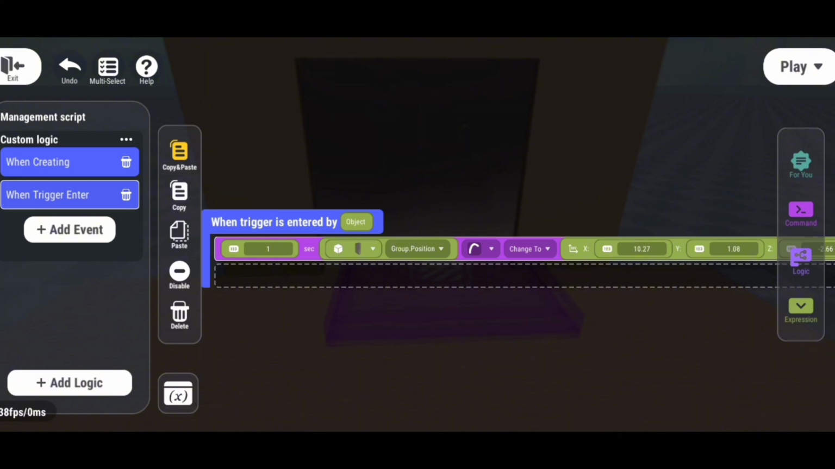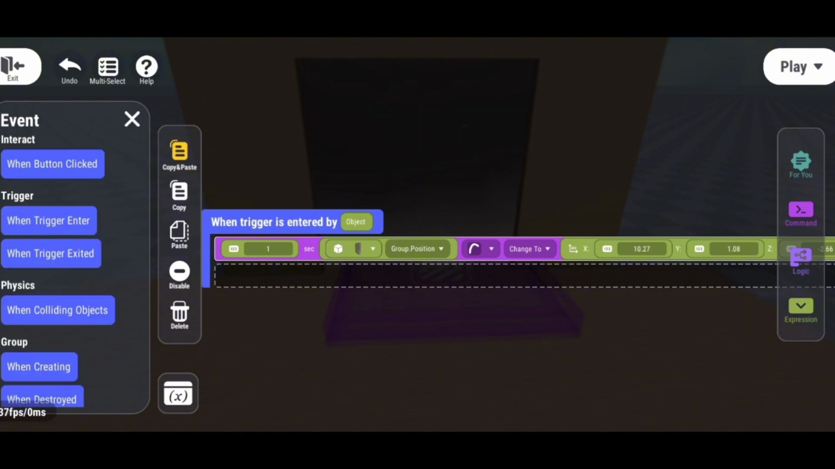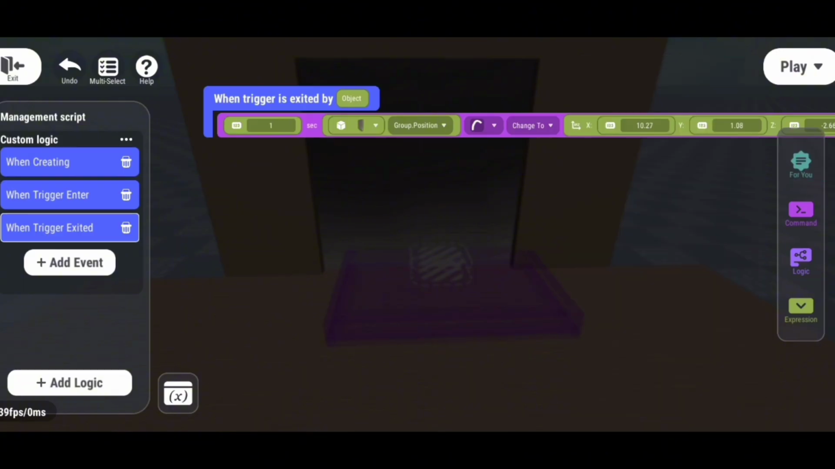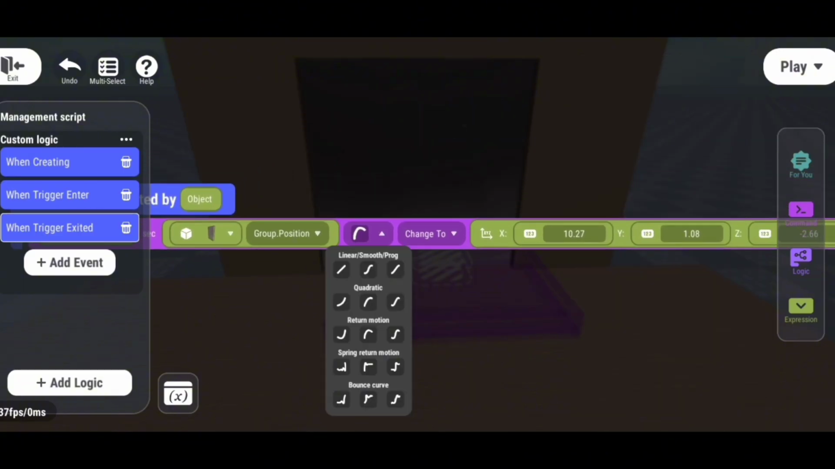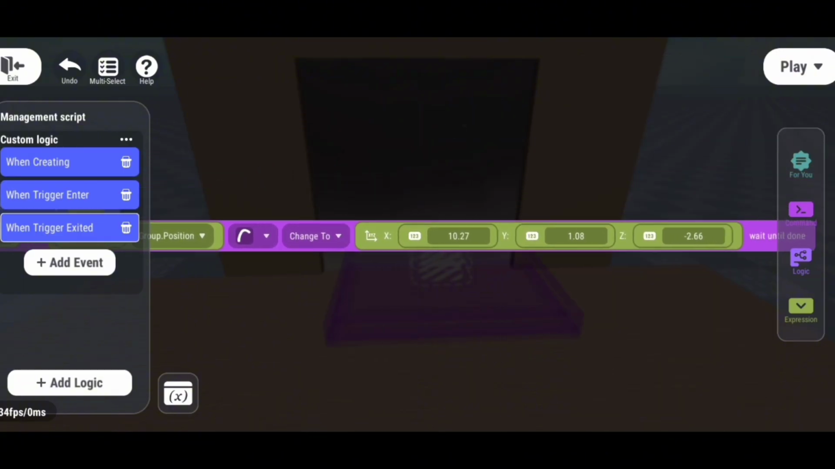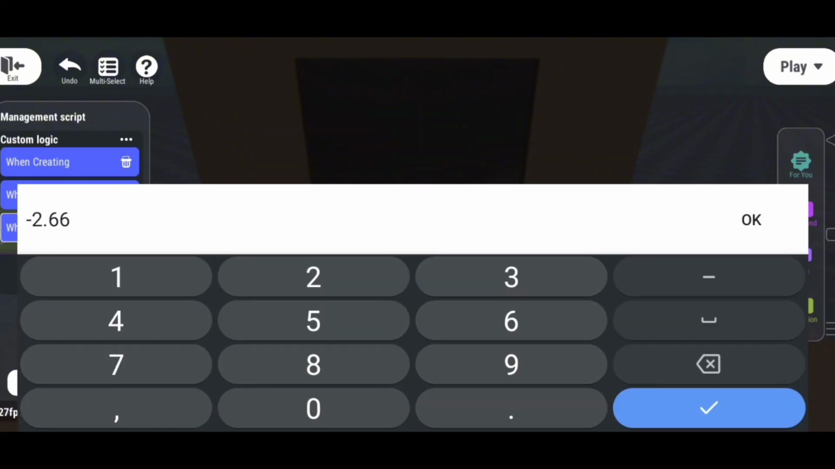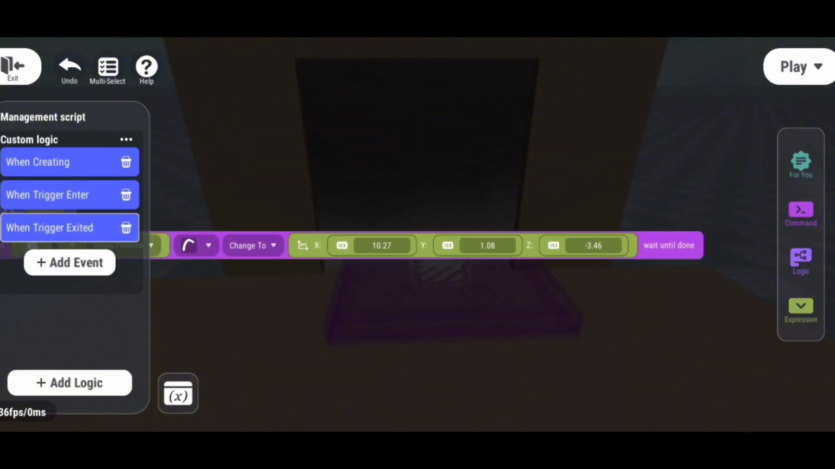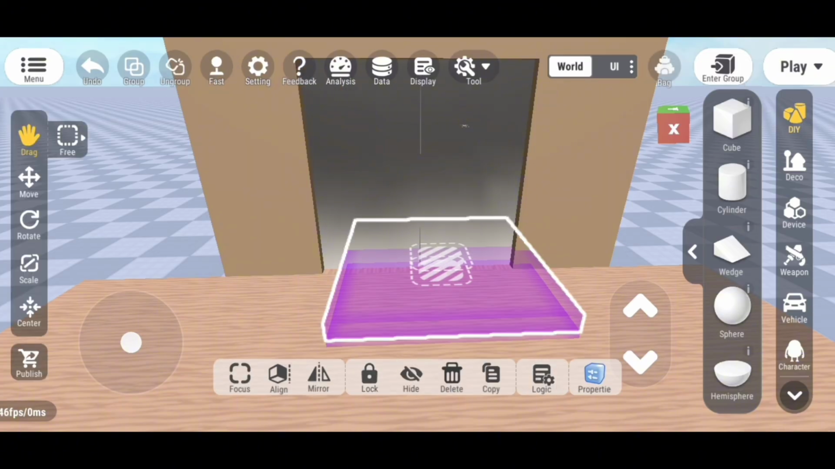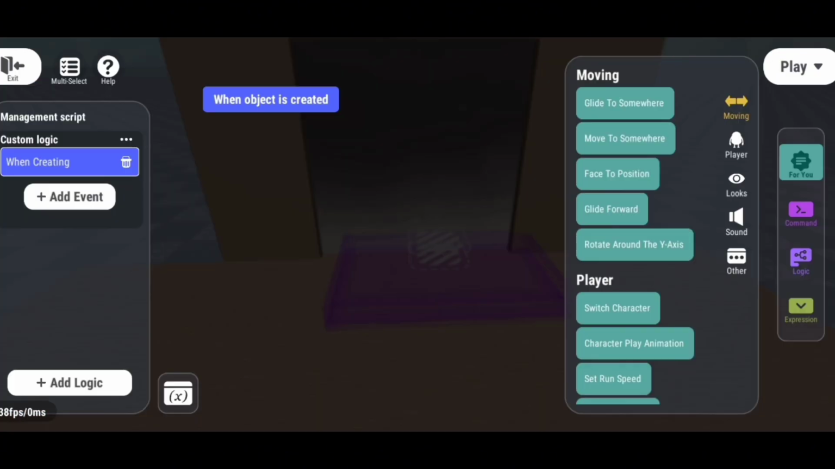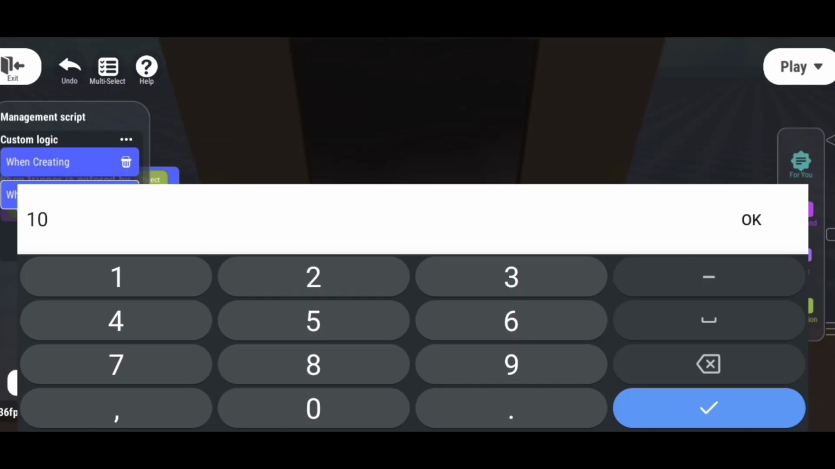Then click Add Event. Select When Trigger Exit. Paste the command and change the Z position to the closed door value. That way, whenever you exit the trigger device, the door will automatically close. Now, repeat the same process for the second trigger device, this time applying it to the right door.